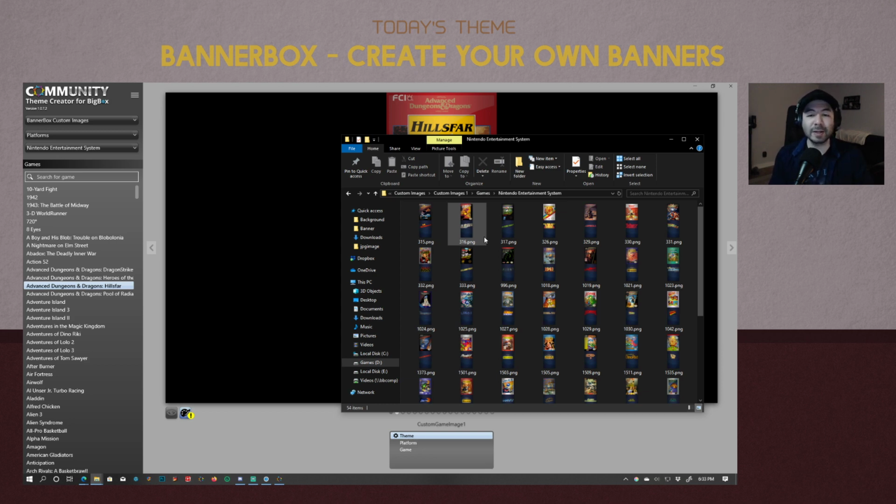Now, in saying that, my understanding is that it will choose the LaunchBox ID first, and then it will pick the name of the game if it doesn't have a LaunchBox ID. So you're covered either way, really, with your own library.